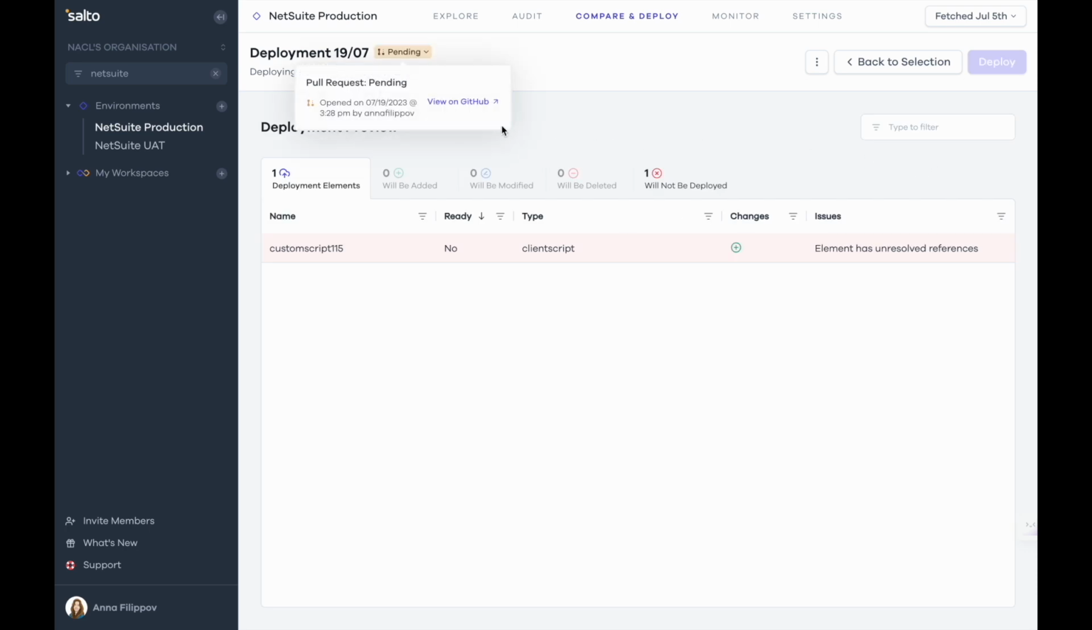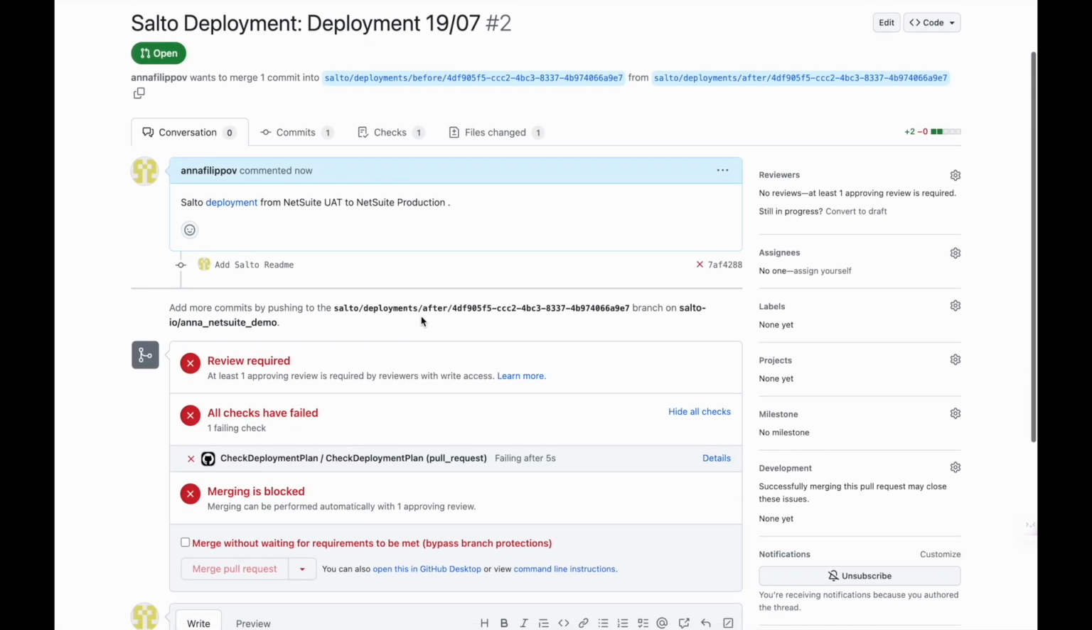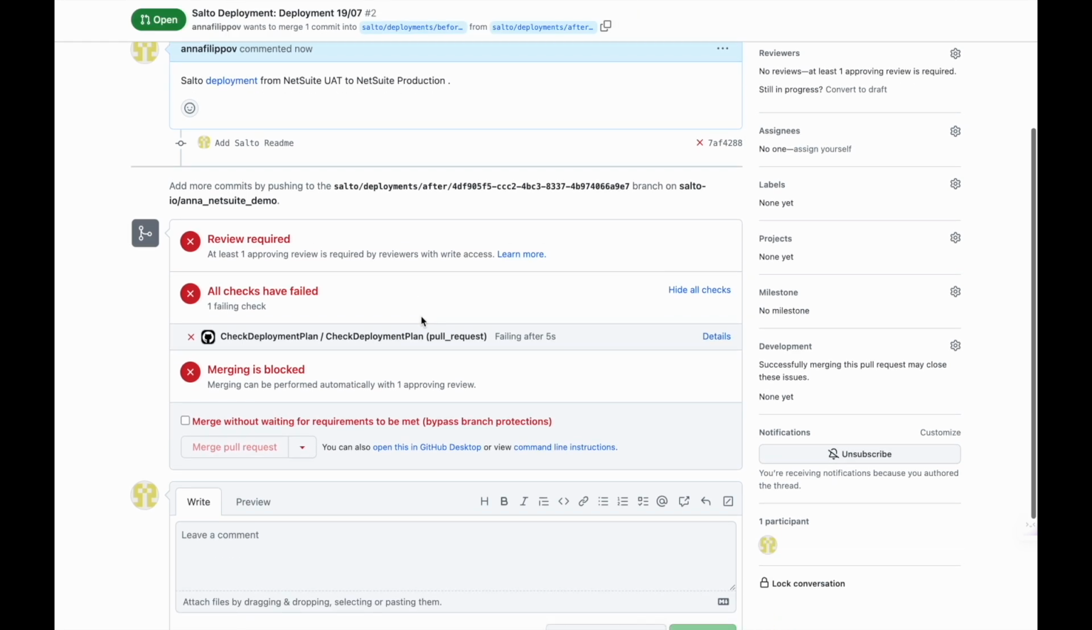You can see that the status of the pull request is pending. Until it changes to Ready, the Deploy button in Salto will be disabled. Let's have a look at my pull request. I'm using GitHub, but you can integrate Salto with any other Git provider.